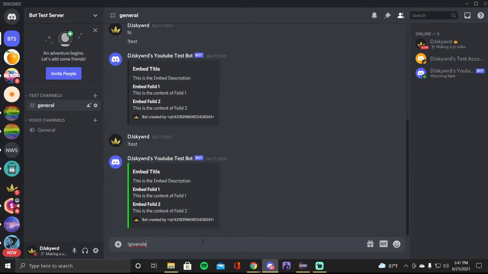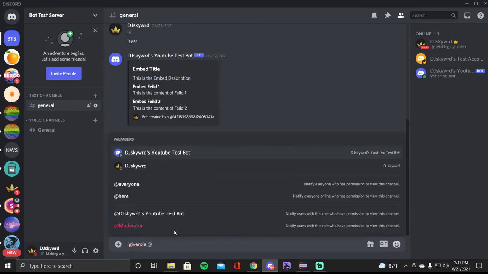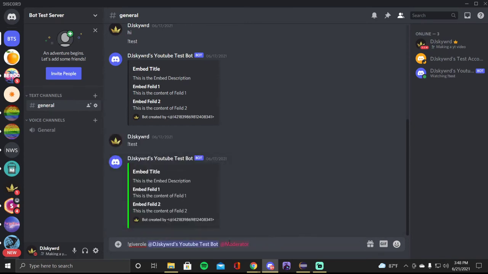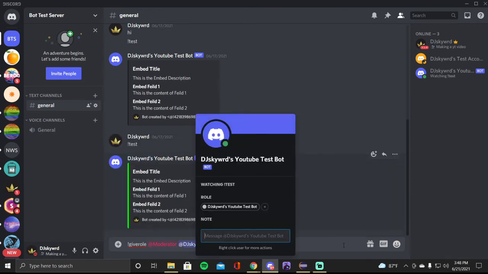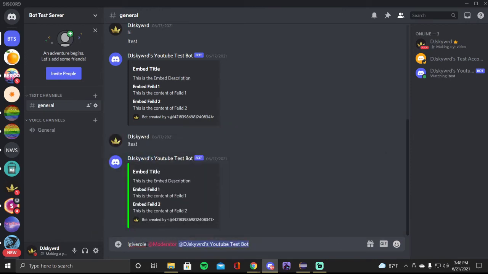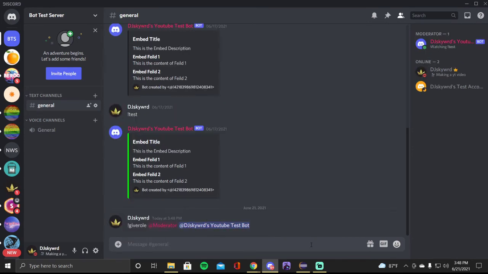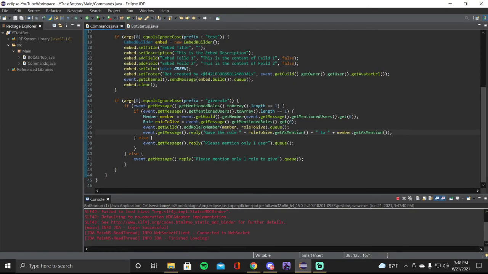Oh, and also the best thing about this command is that you can ping the user and then say the role that you want to give. This is just a test role. Or you could do that completely backwards and mention the role, and then this. You just got to make sure that this is the first thing that is said in the message. So yeah, that's pretty cool. So we'll just do this, and then looks like we got an error. Let's go ahead and see this. Oh, there is no error.